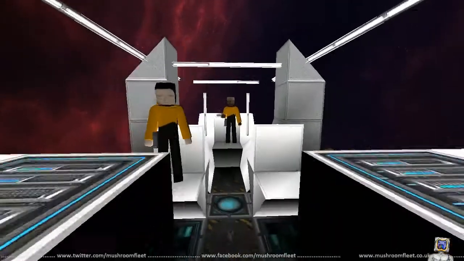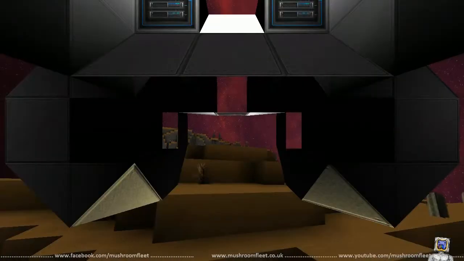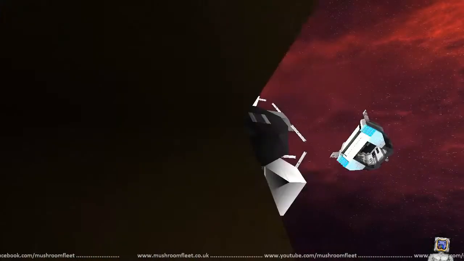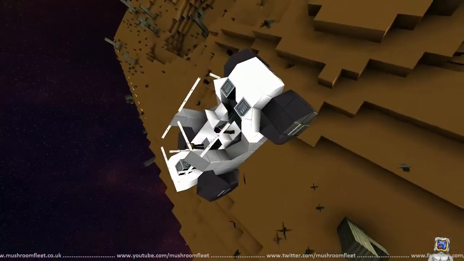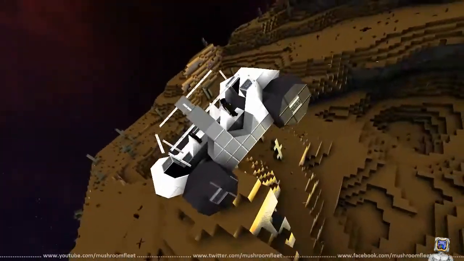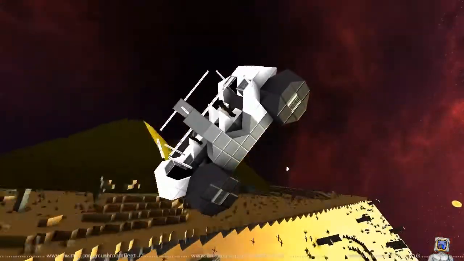Okay, so basically we have the Dune Buggy. Now we have to go and find Captain Picard, so. Jesus, take the wheel. It's a pretty badass Dune Buggy, I'm not gonna lie.